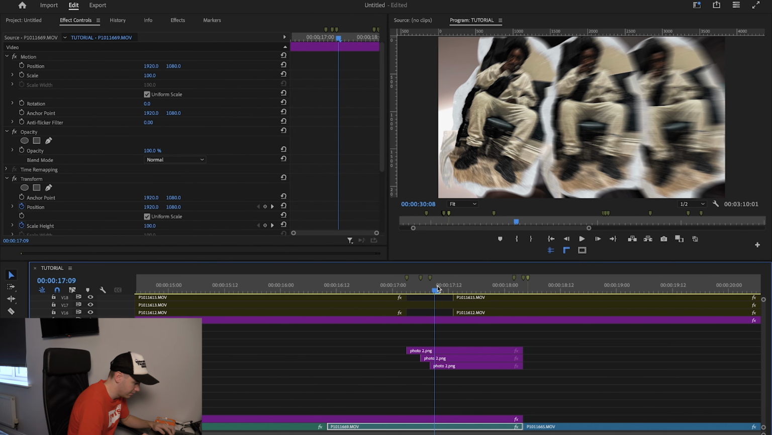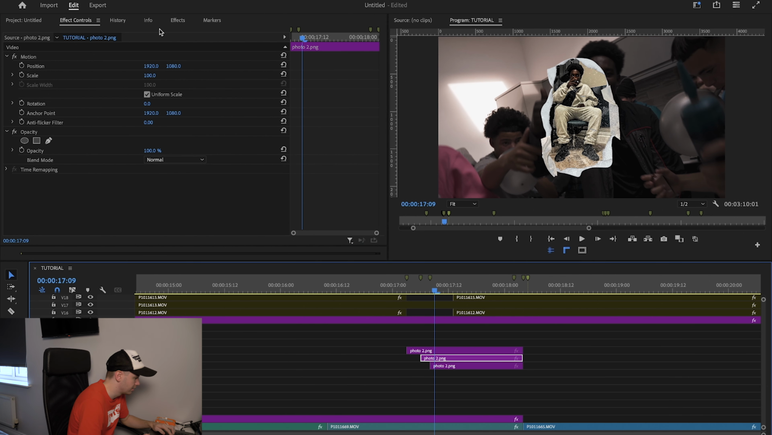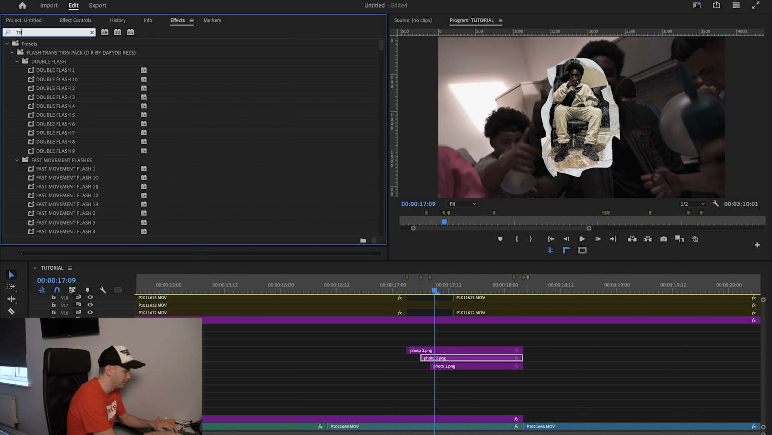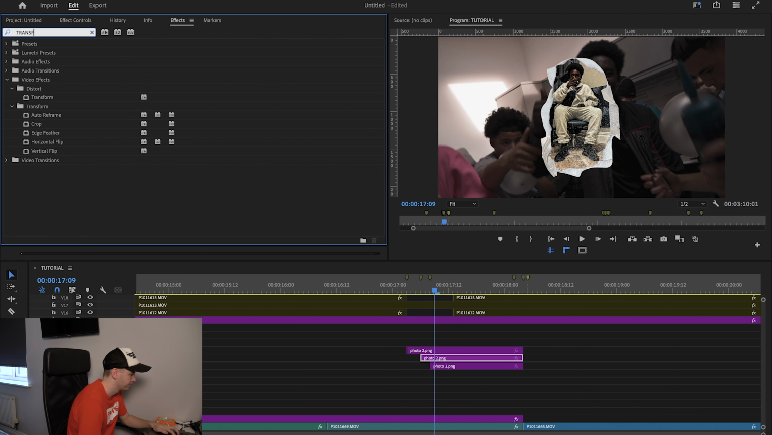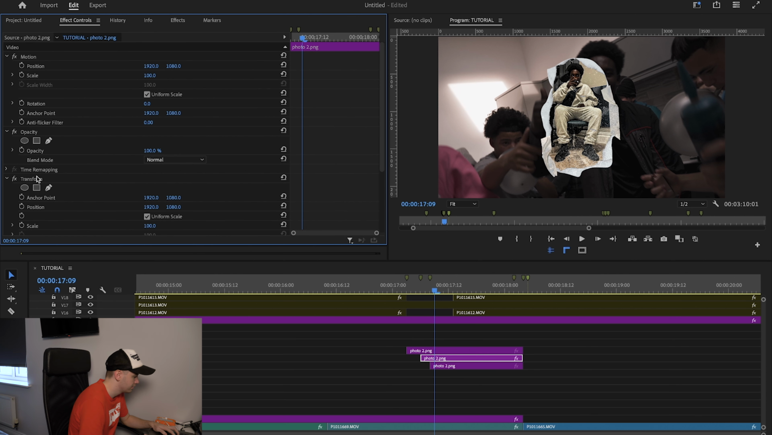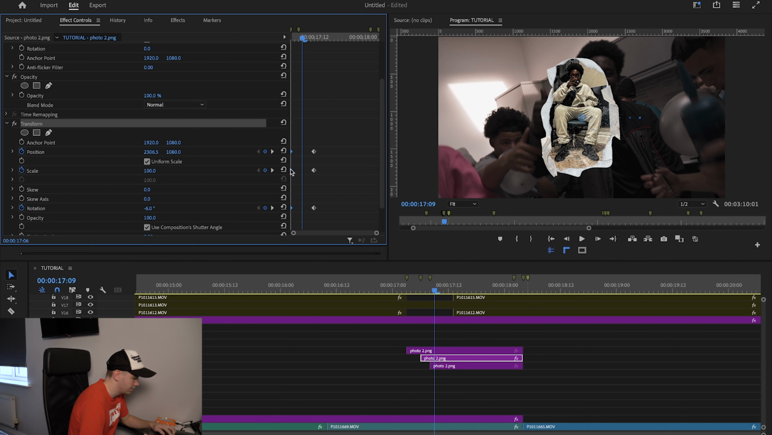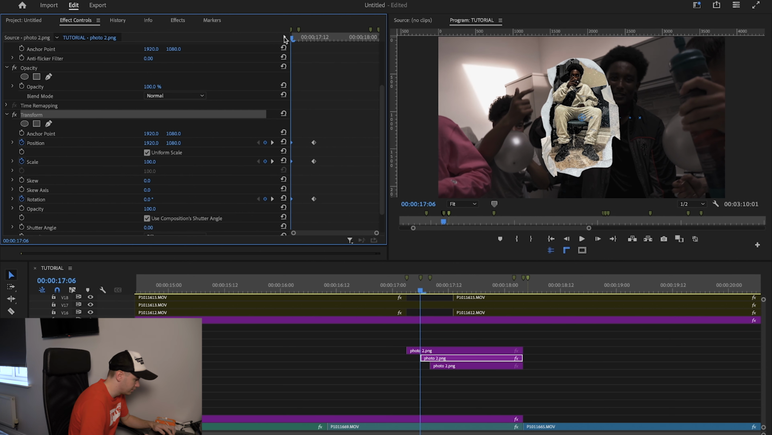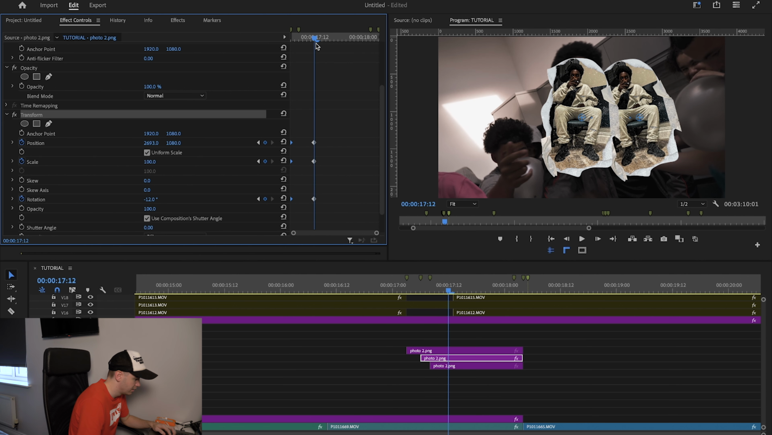We're going to come to the second image and come over to effects and then transform, and drag transform onto our image 2. I'm going to come to effects controls and we're just going to hit some keyframes on the start of the image, and then we're going to slide the image out so it comes out like so.